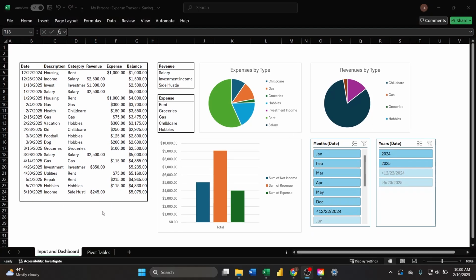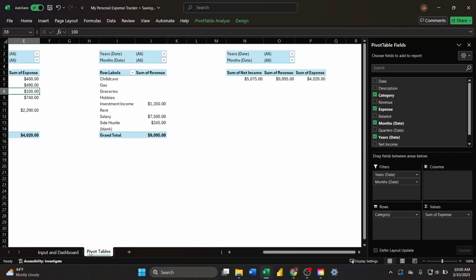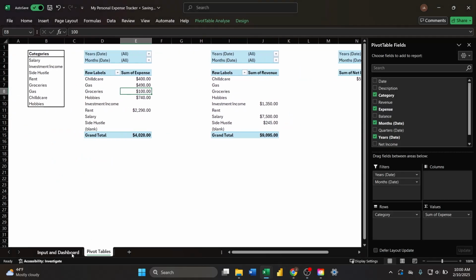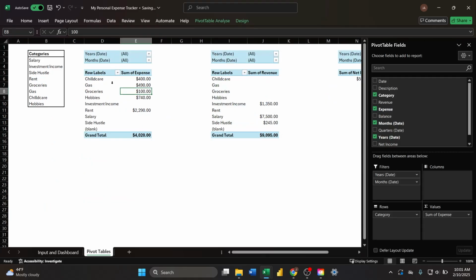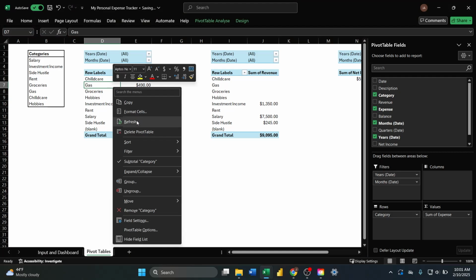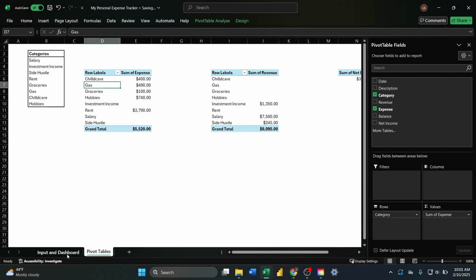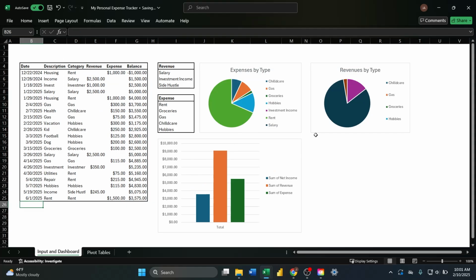Now, a key thing to note with pivot tables is that they don't automatically refresh. So let's go ahead and do one final entry. Let's say 6-1-2025. Let's say it was our rental payment and it cost $1,500. Okay, so we can see it updates here, but we can see there's no change here. So what we're going to want to do is go to this first pivot table, right click and select refresh. And when we do that, we can see that this data does finally change. So it's so important to select refresh when you do.